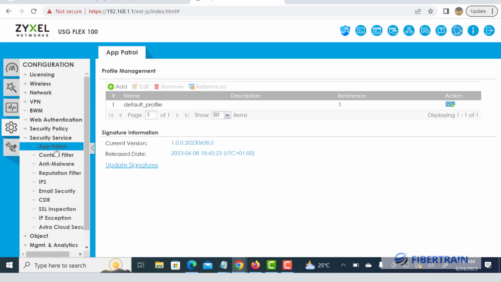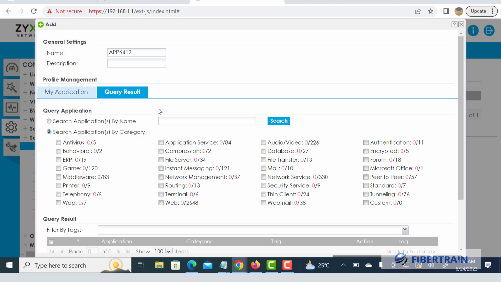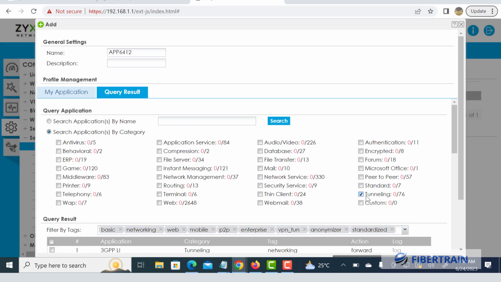This is app control, right? And basically here we can create a profile, an application control profile. So there are all sorts of applications that you can block. So we have antivirus, malware, gaming, and what have you. So if we go to web, let's look at tunneling. So let's say, for instance, I select tunneling. So by the way, we can give this application control policy a name and then put a description here.